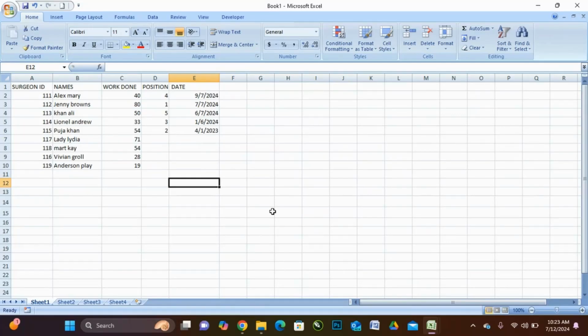Today you will learn how to create a scatter plot in Excel. Open up your Excel worksheet containing the data you want to turn into a scatter plot. Now you select the data that you want to create into a scatter plot.